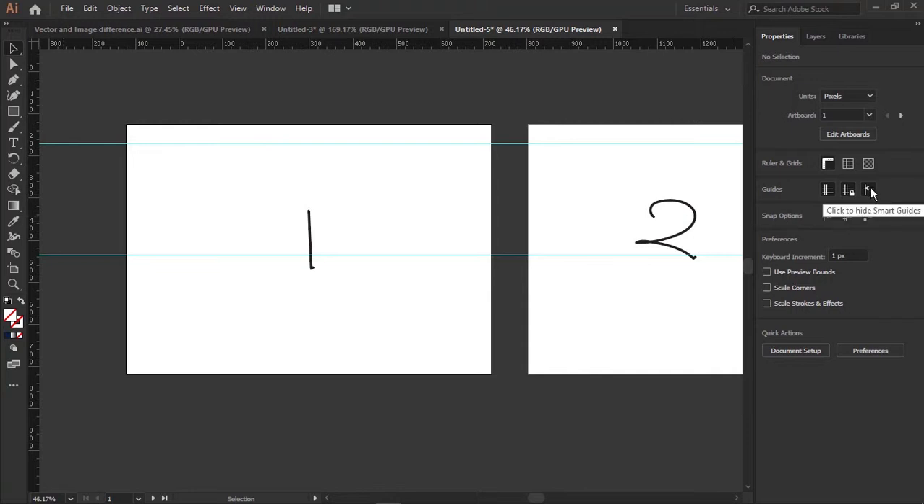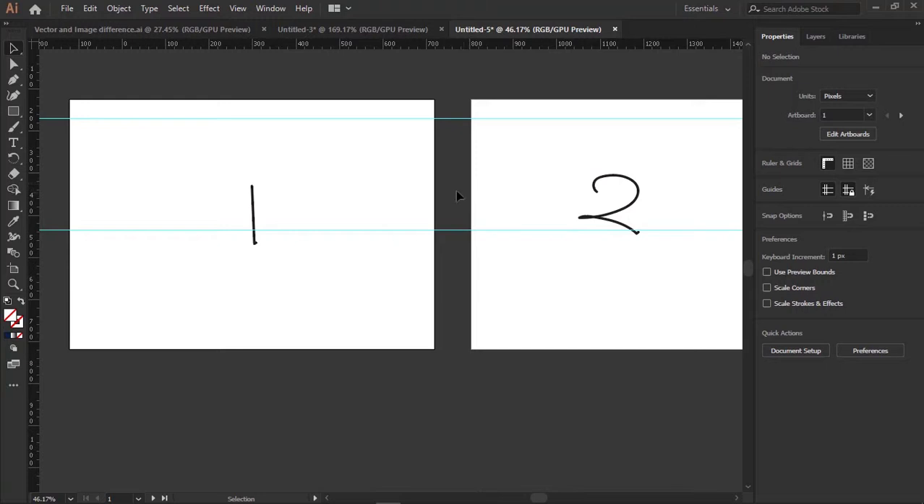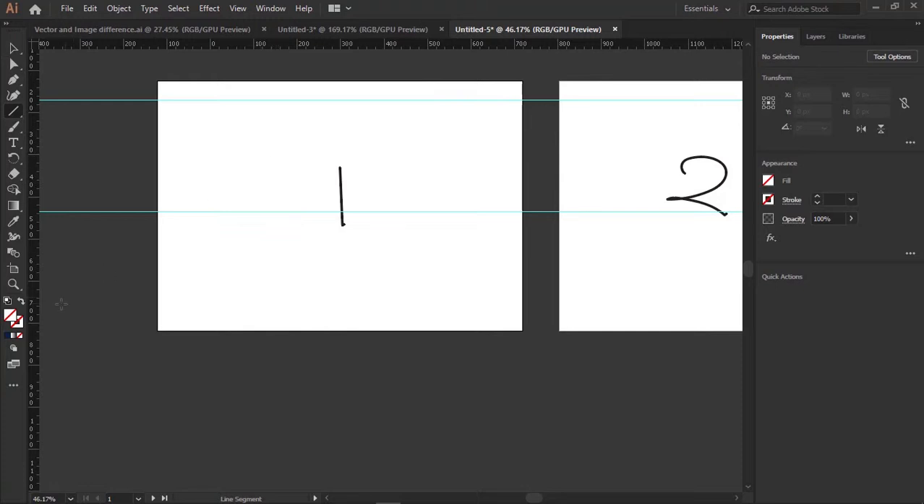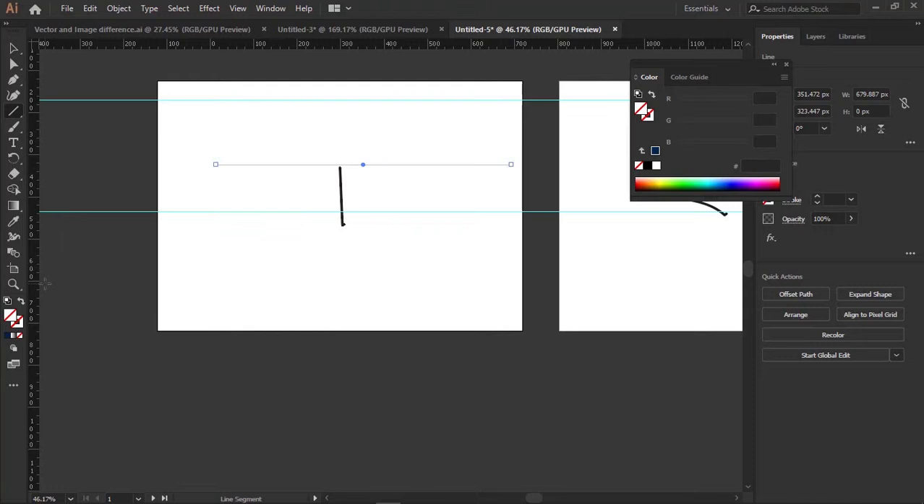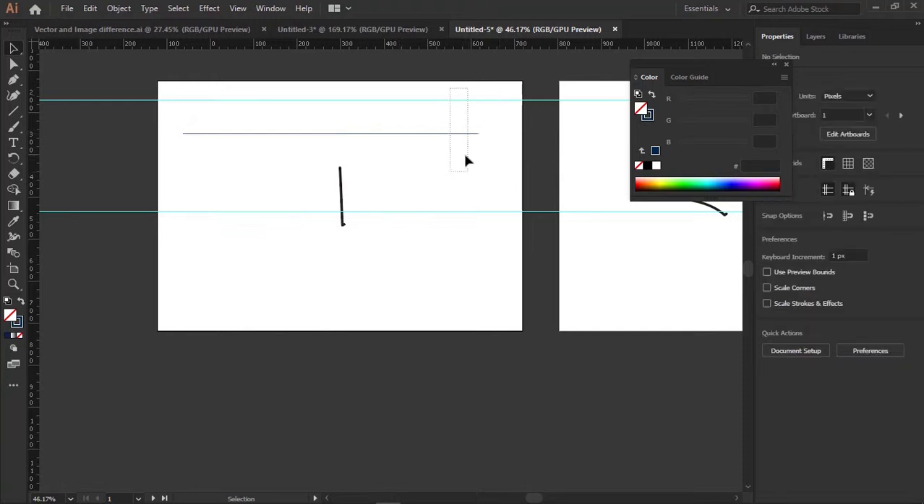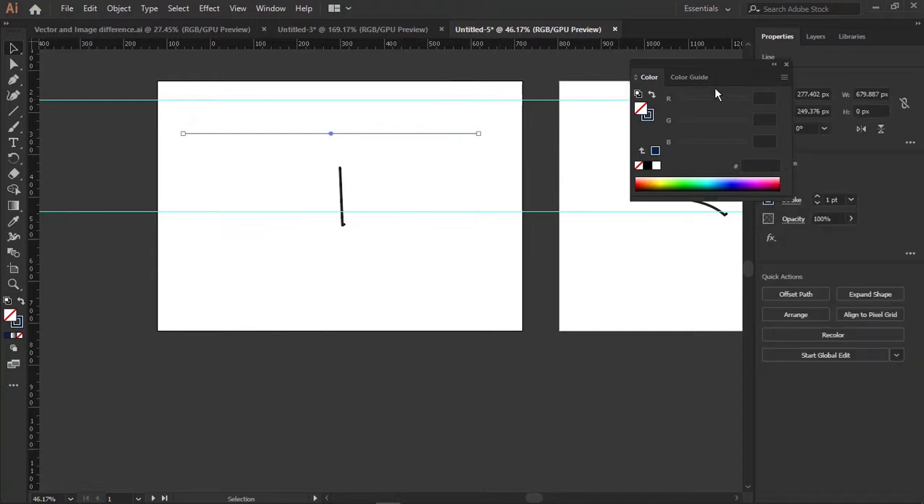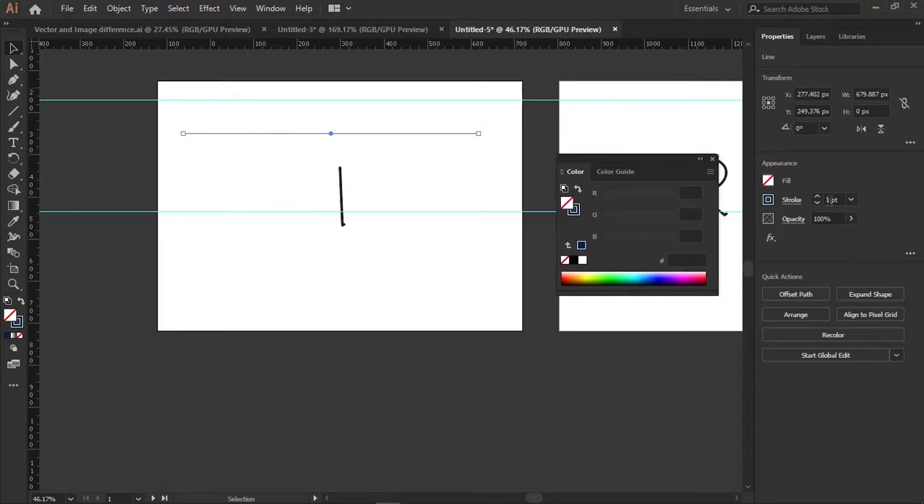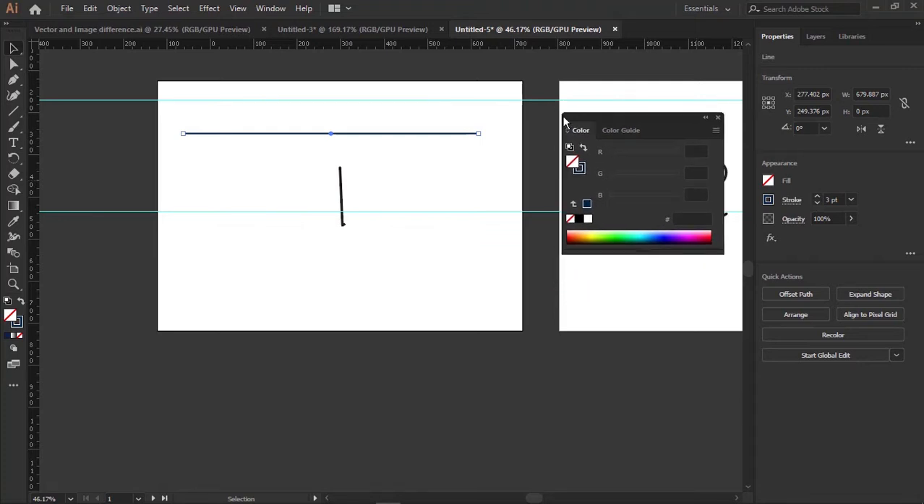Click to hide smart guides. Smart guides, observe. If I created something, let's give it a color, a stroke, and let's increase this. Oh, I was talking about the, oh my god, I'm jumping from here to there like the Hulk.